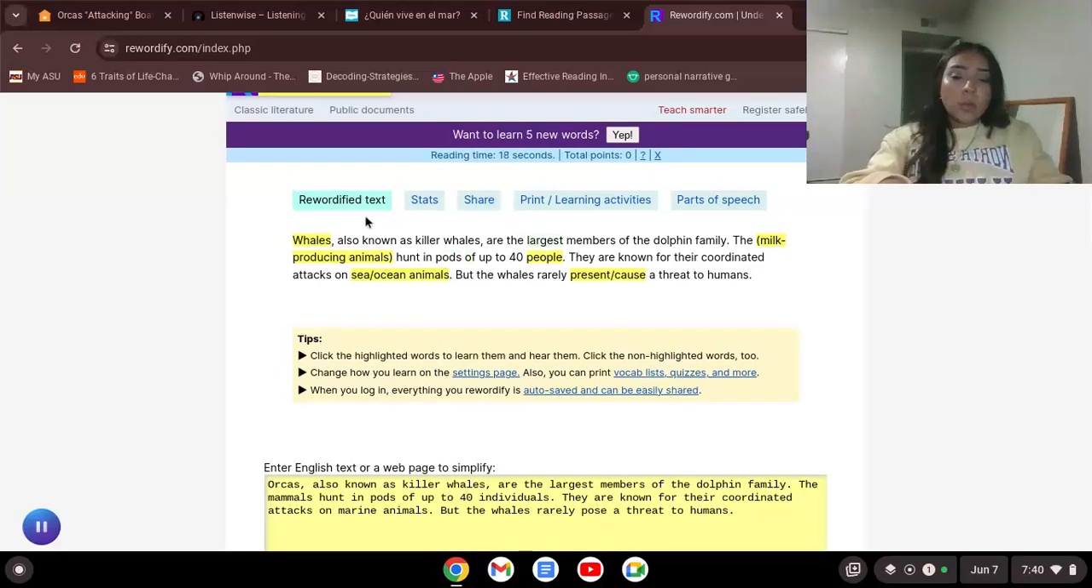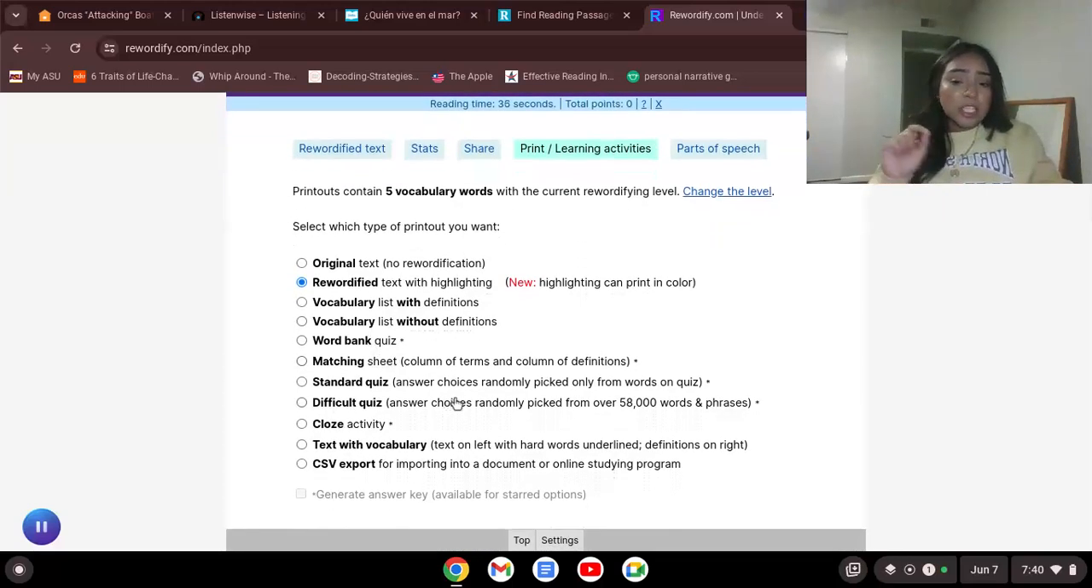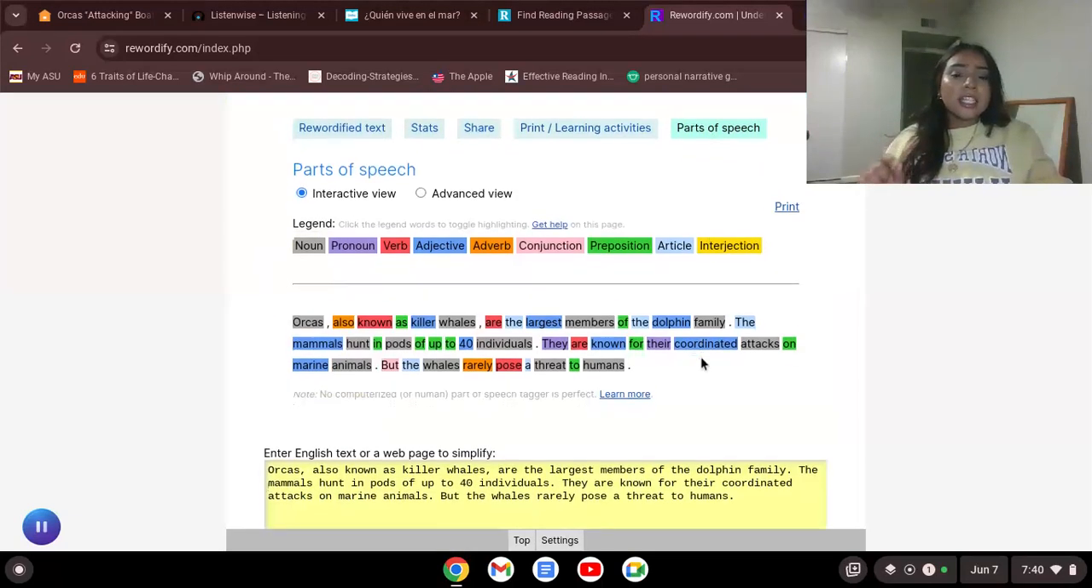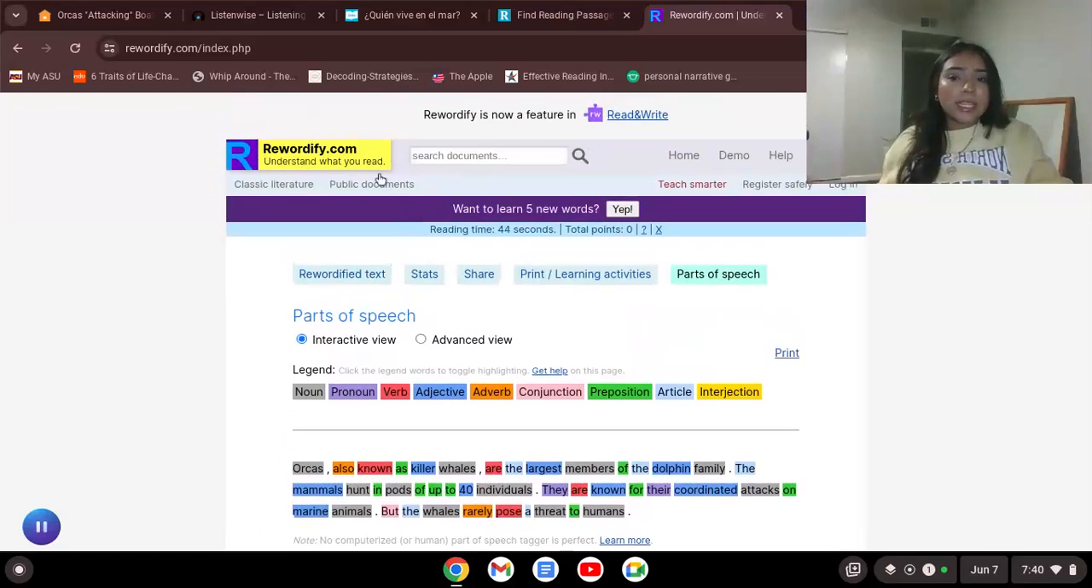It takes some of the words and highlights them, and that allows students to go right here where it says want to learn new words. It takes them to different activities and flashcards that students can go into in order to learn those new words, and it also allows different printing and learning activities that teachers can print to go along with that text. And then it labels different parts of speech from the text that was copy and pasted, which I thought was pretty cool.